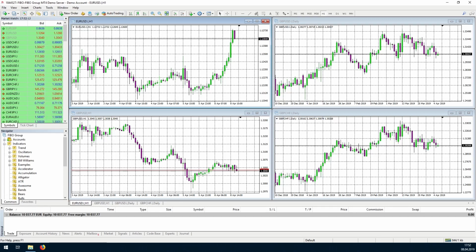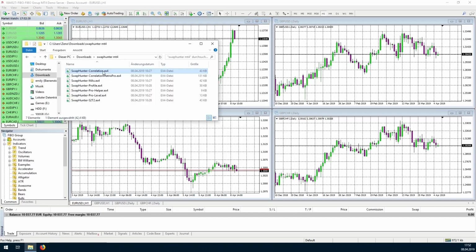Next step would be to get the SWAPHUNTER package downloaded from our site SWAPHUNTER.com and unzip that folder, and what you will be looking at is something very similar to this, or exactly like this. These are .ex4 files. These are the separate indicators that make up the SWAPHUNTER package.